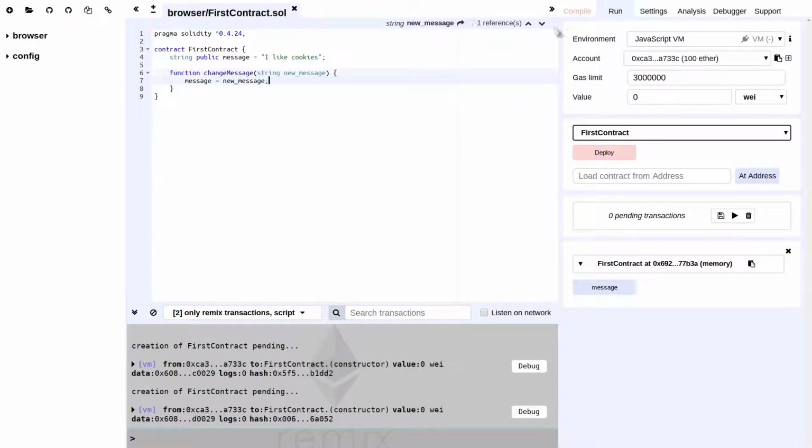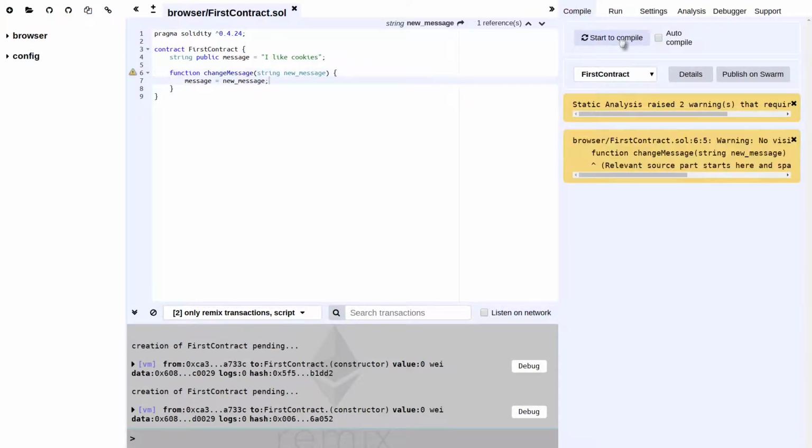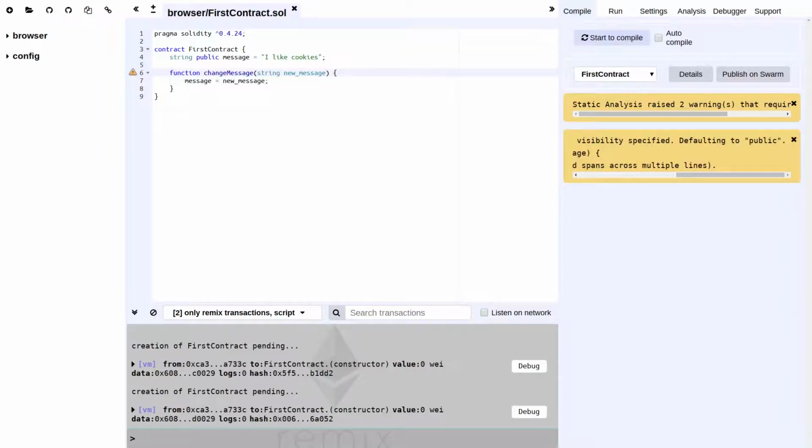Now, if we try to compile this as is, we will get a warning. It tells us no visibility specified, defaulting to public. So actually, let's write public over here. What the visibility of a function means is from where you can execute the function. Public functions can be executed from outside of the blockchain, so this is what we want in this case. We will talk more about visibility in a later episode. Now, after clicking compile again, everything is fine.